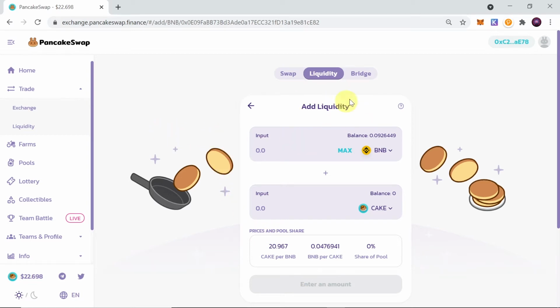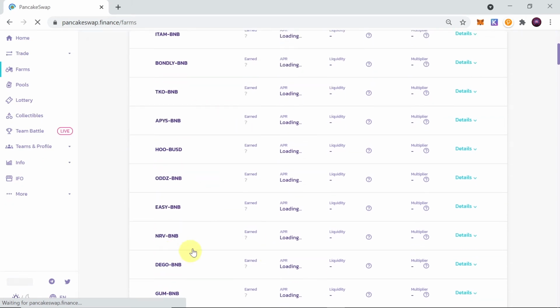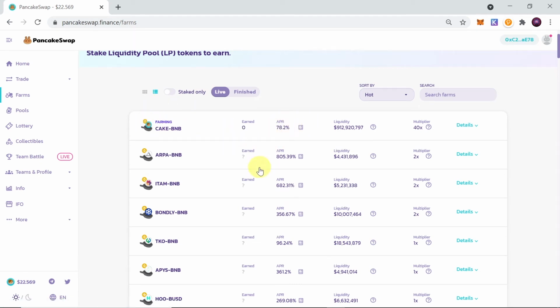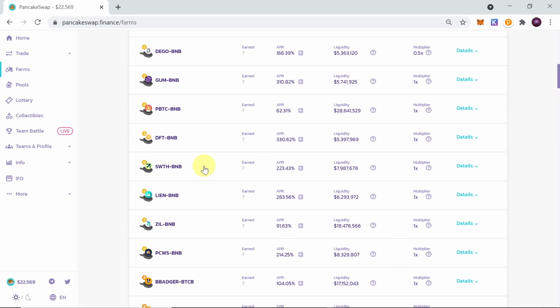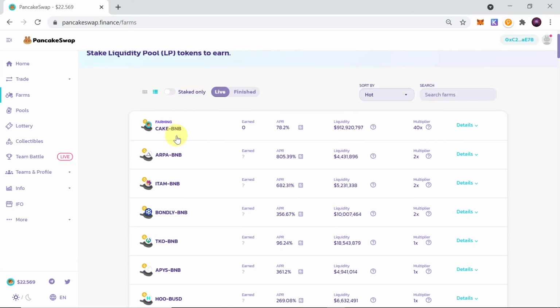Another thing we can do when we add liquidity is farming. So in order to farm, we need to choose farm over here. And then after we do this, we can see a list of pairs from which we can farm. So I added liquidity to Cake BNB, so my APR would be, for example, 78%. But if you would be adding liquidity to some other pair like ARPA BNB, that would be 800. Or for example, NRV BNB, 177%. And DFT BNB, 330%, and so on and so on. So it all depends on which crypto pair you are providing liquidity with.